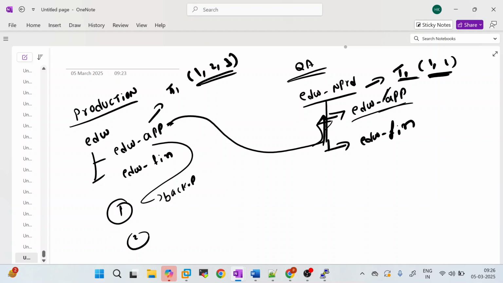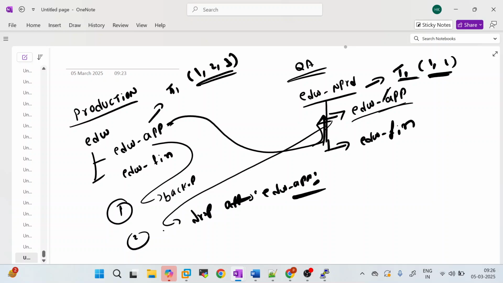To avoid such scenarios, what will we do? First we will take the backup. In the second step, on the non-prod, we will drop the edw_app schema. Once that is done, we will try to restore. So first we take a backup, drop the schema from the target side, and restore.